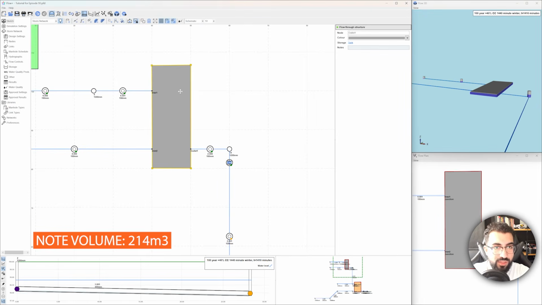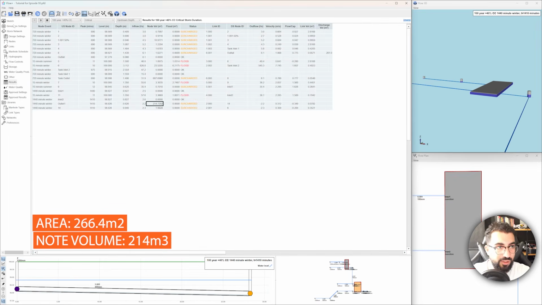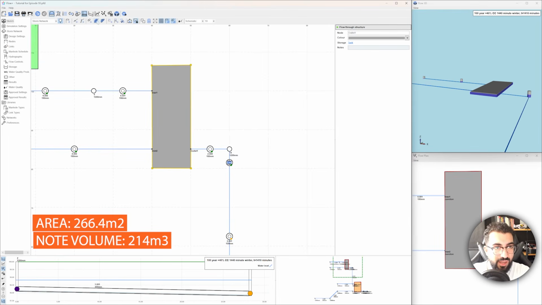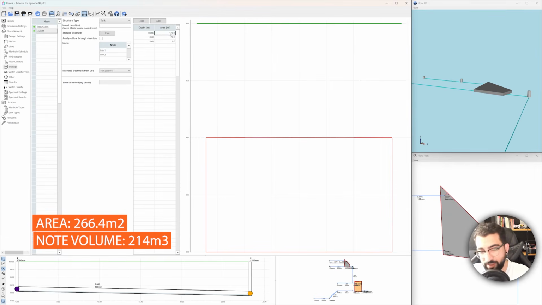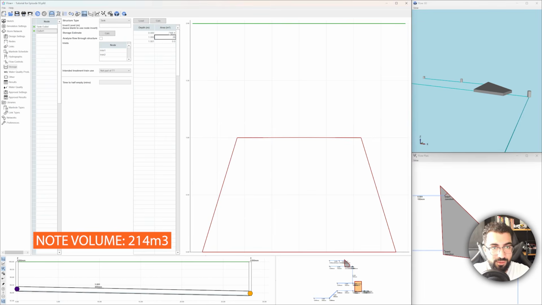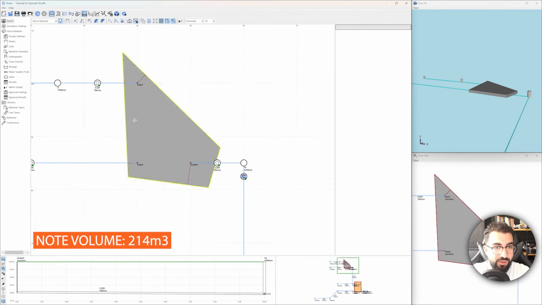So if we go to sketch, and I'm just gonna redefine that sketch, to be honest. Actually, before I redefine it, let's make a note of the area, 266.4, and then the results, 214. So what I'm gonna do is redefine that shape into something weird. So let's say something like this. And then I'm gonna change the area back to 266.4, and then I'm gonna check my sketch just to show you it is what it is.